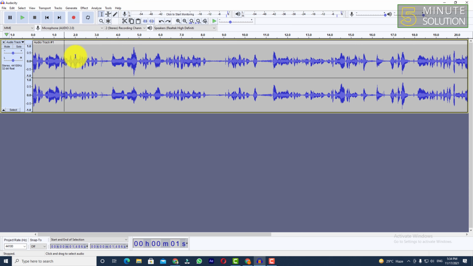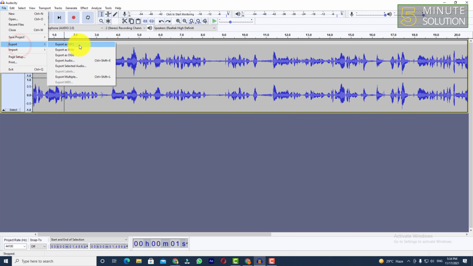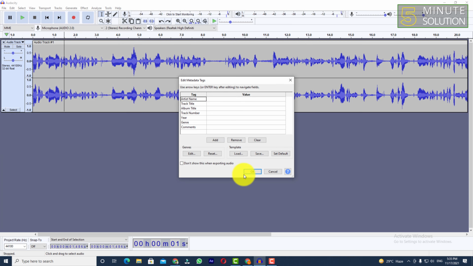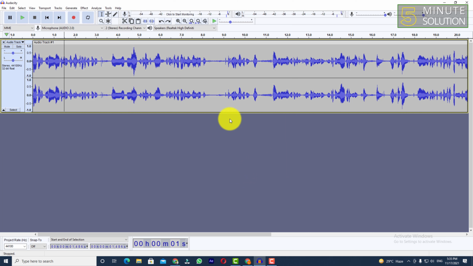When your recording is done, you can simply go to file, export, and export as MP3. You need to give this file a name, anything, and simply click on save and OK. Right, now you can see your audio is exported successfully.